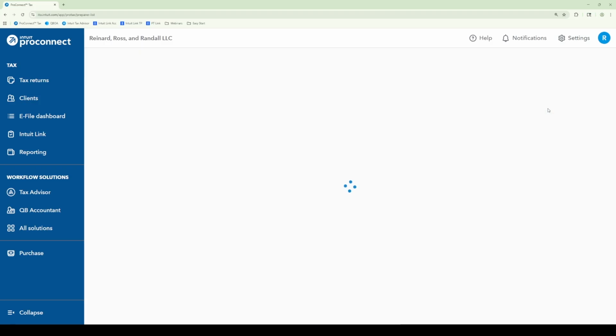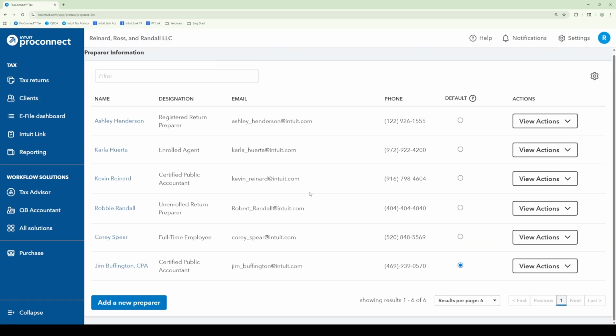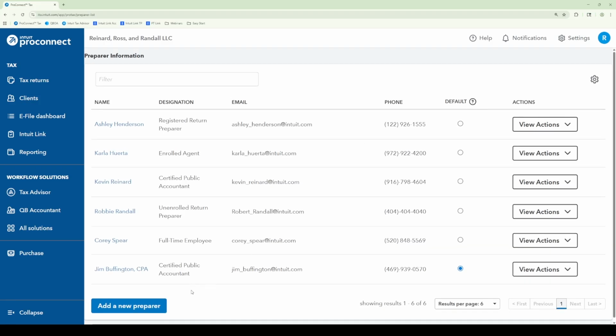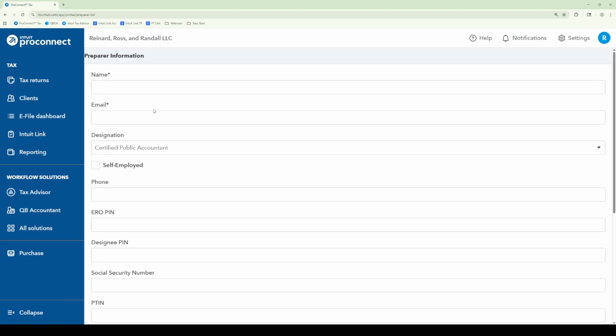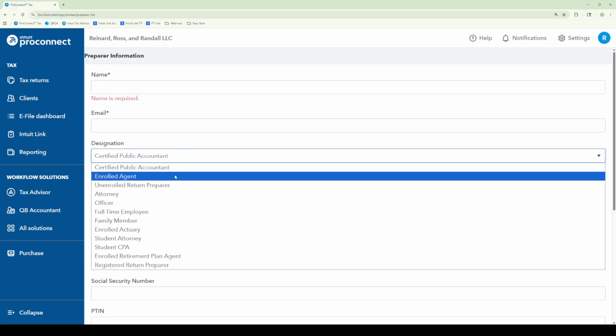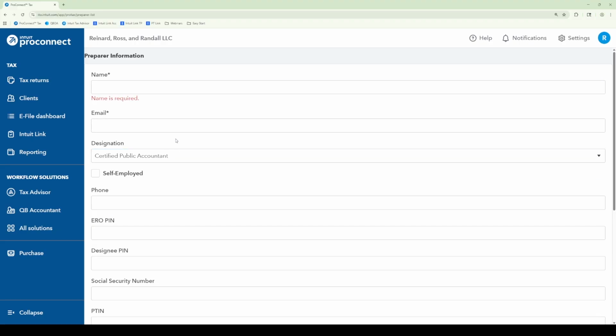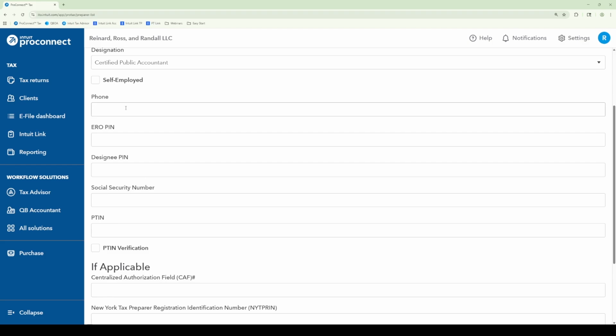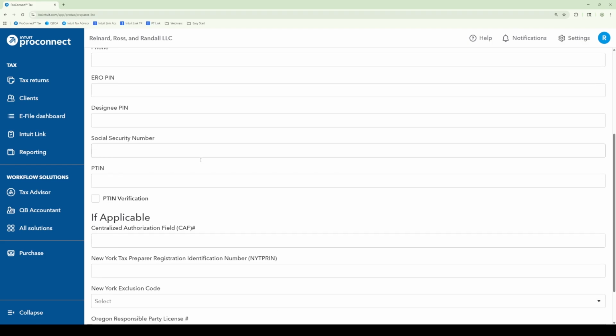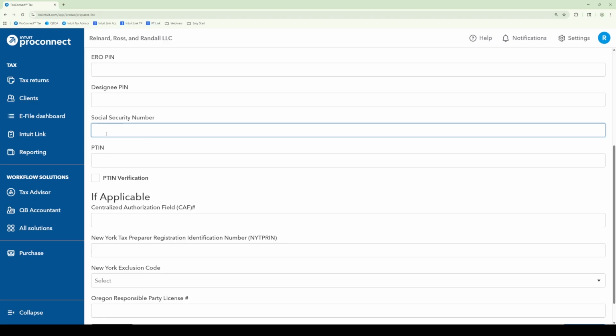Under preparer information, this is where you can add preparers. As I had mentioned, not every user is going to need to be added here, but this is where you can put their key information in, their designation, and then their contact and their phone, their ERO PIN, their contact information, with their credentials potentially. I will say, I always mention this, usually you do not need to enter their social security number here. My recommendation or best practice here is go ahead, leave that blank.